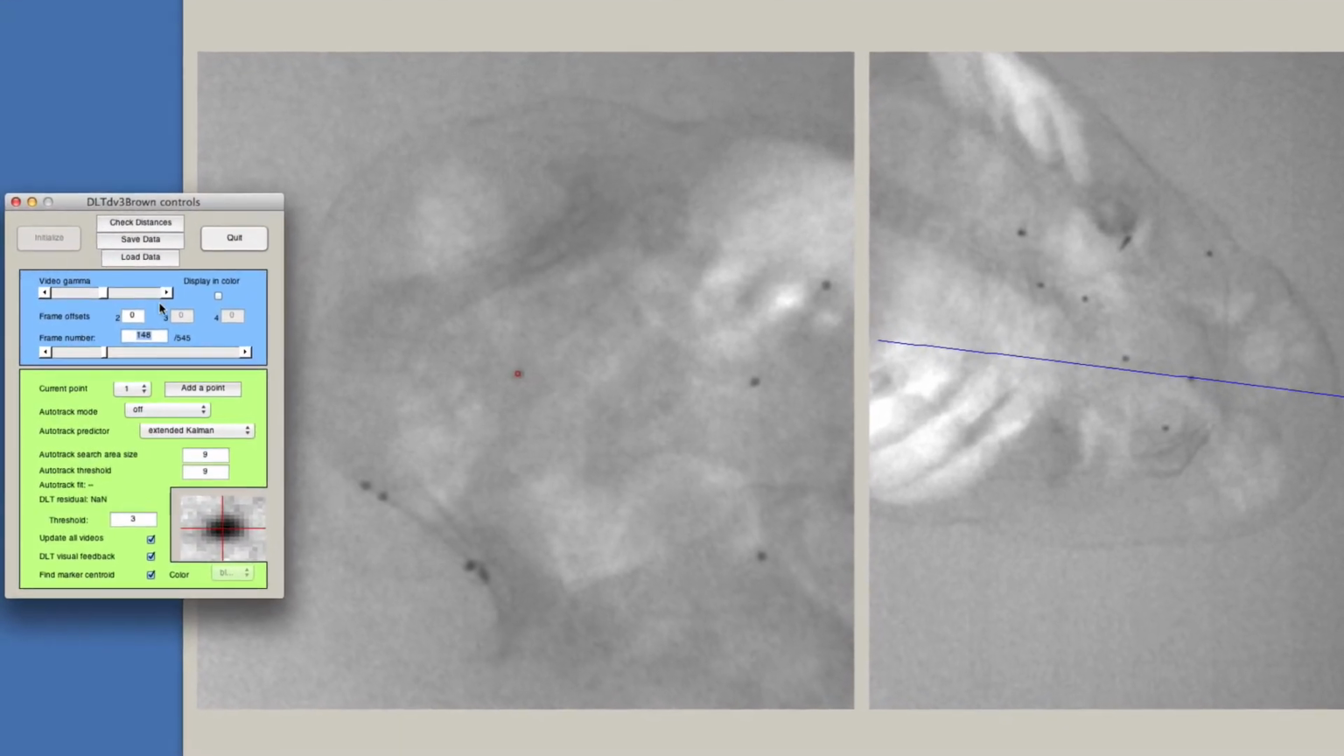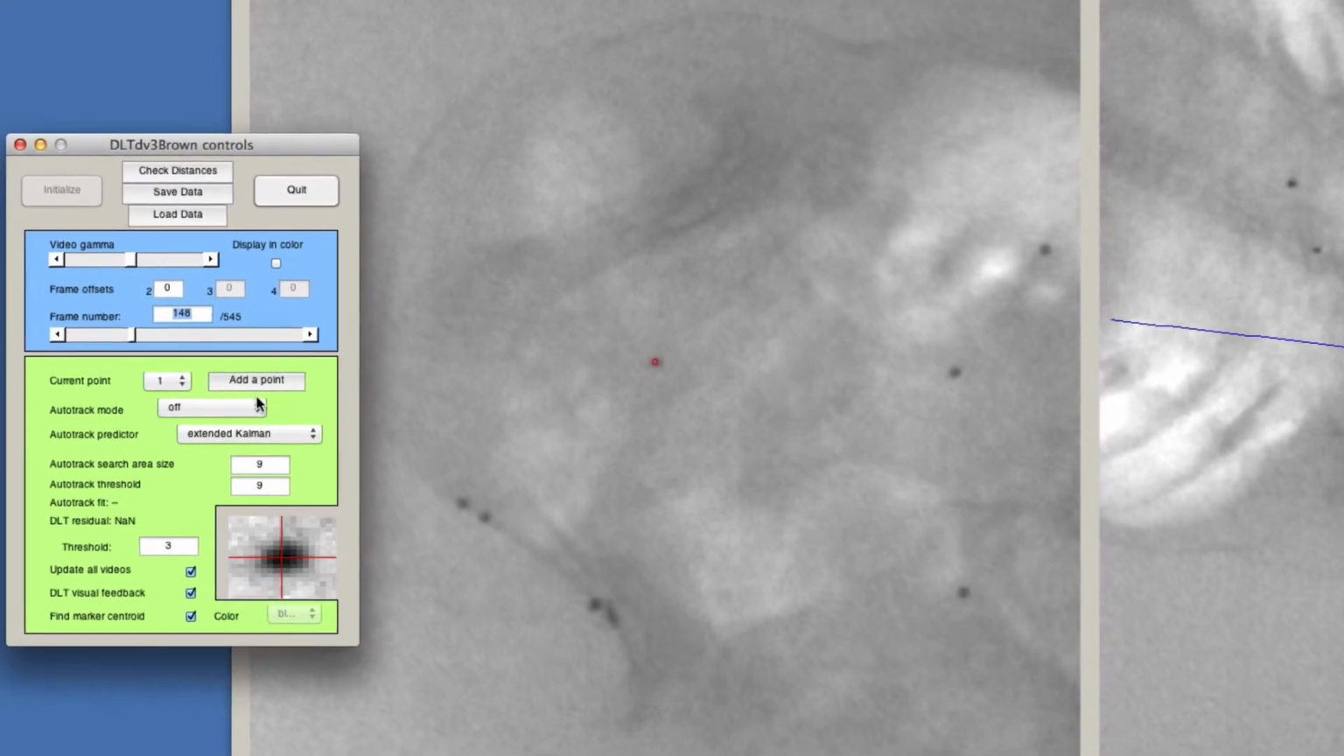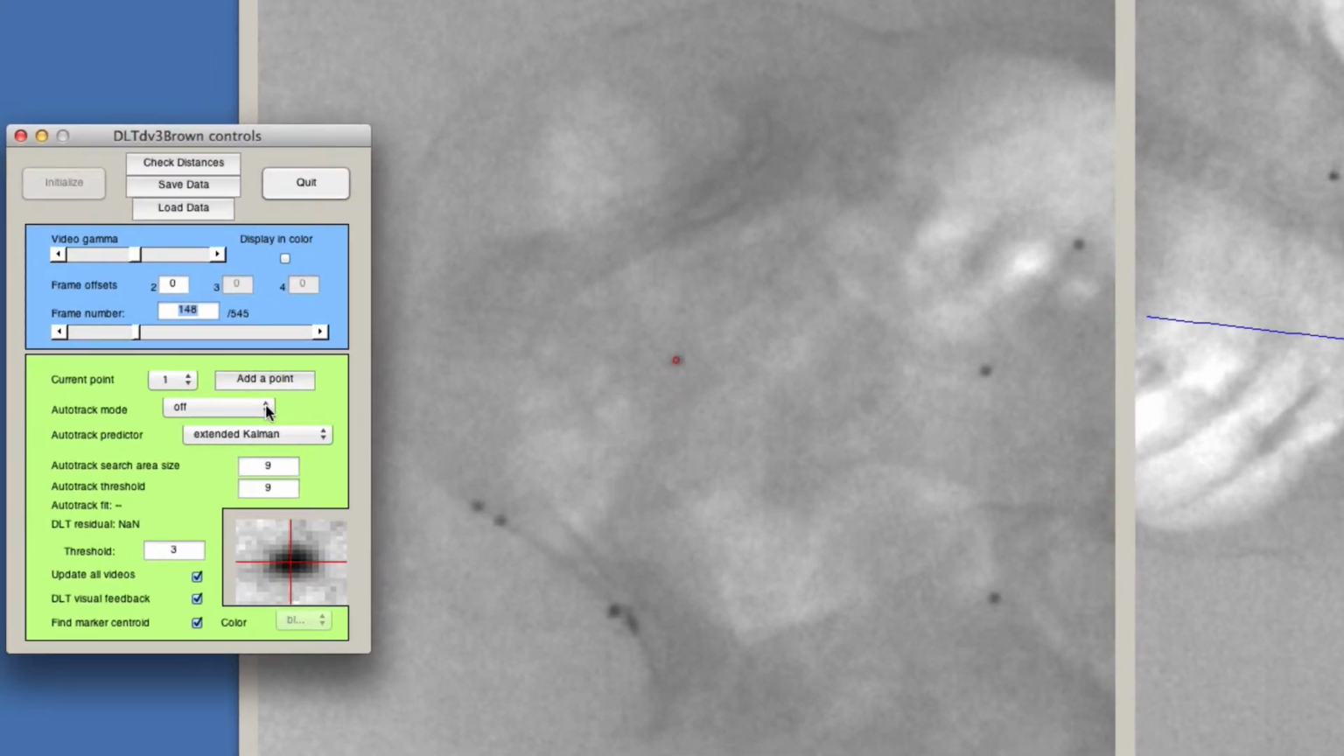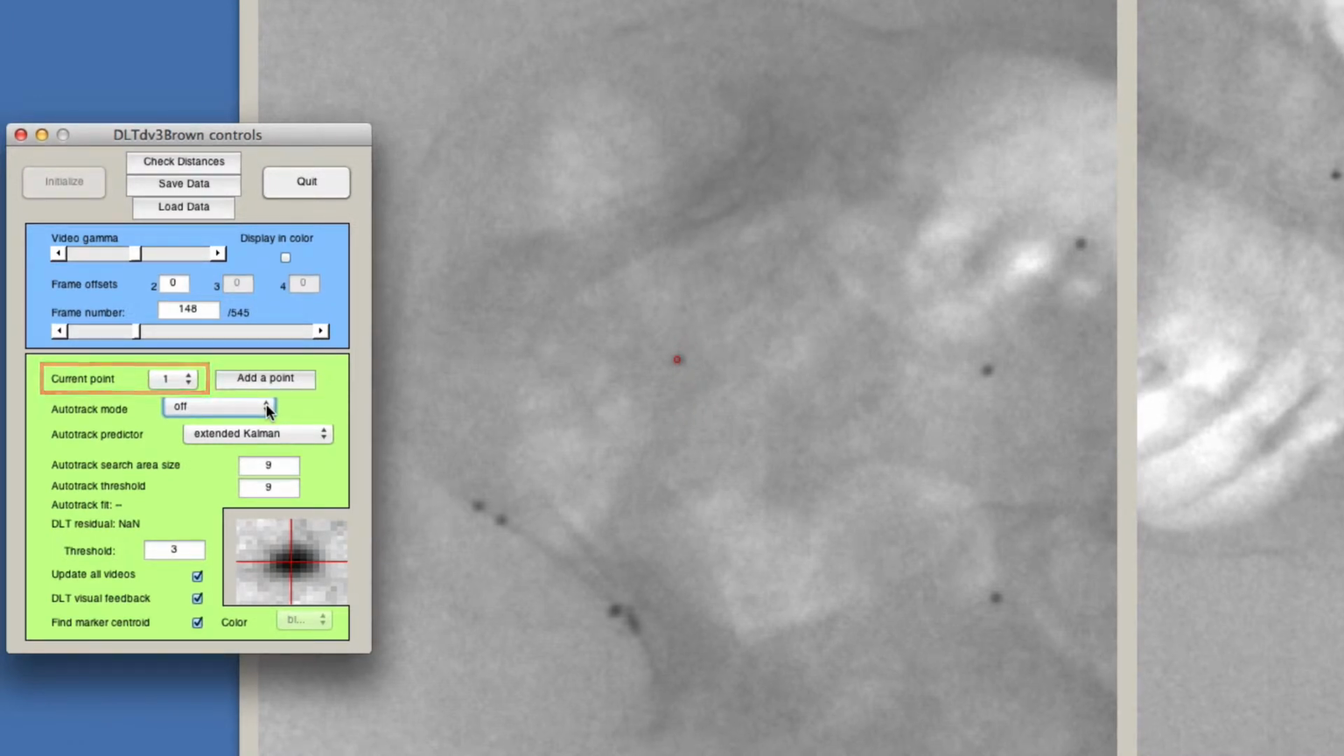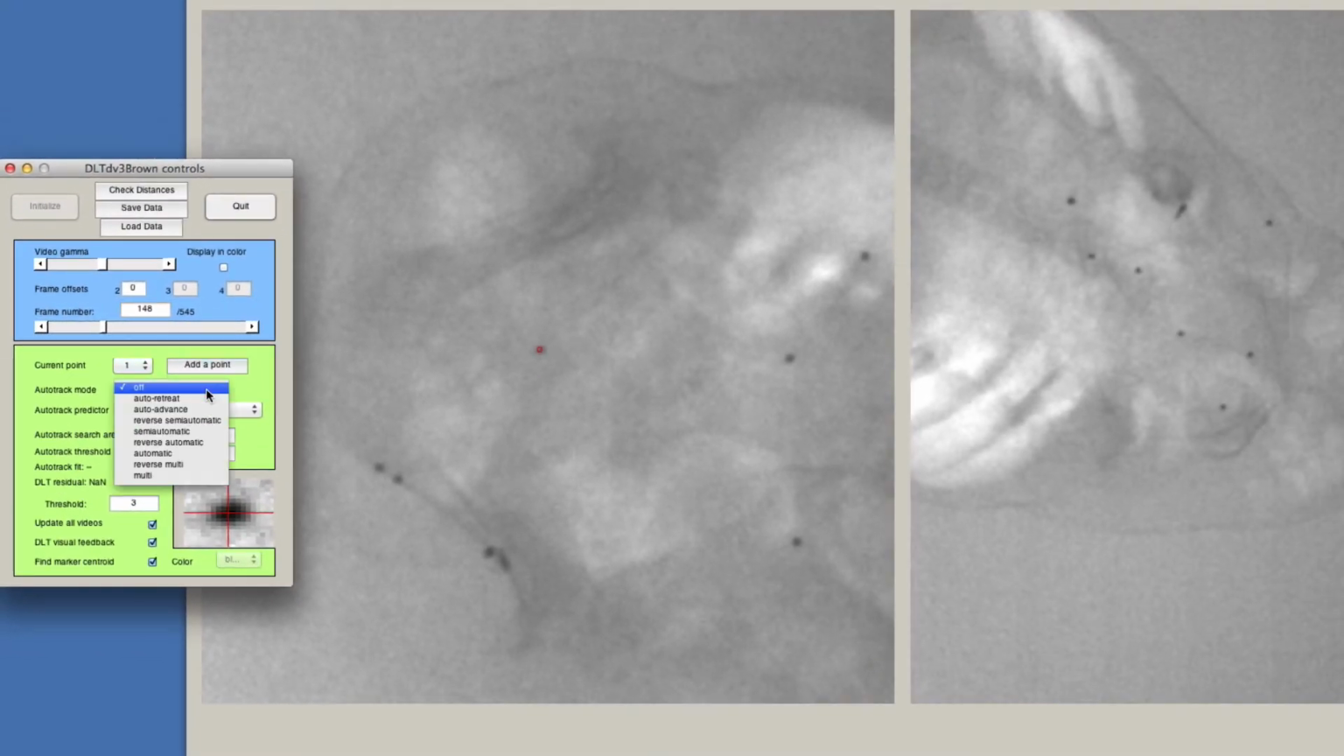Now I have a rough idea of which markers are which, and I'm going to start tracking my first marker. There are several ways to do this, so I'm going to show you a few of the most useful methods. The first method is automatic tracking forwards. You can see here it says the current point is 1. It also tells me that I'm on frame 148, which is where I'm going to start. I'm going to switch the auto track mode to automatic and then click on this point, which is point 1.